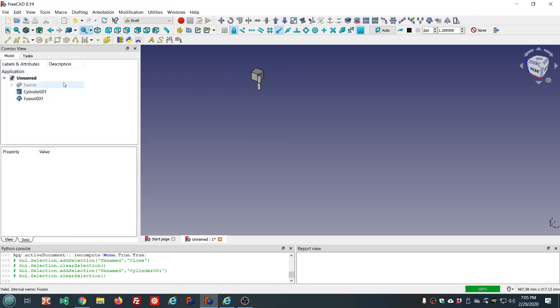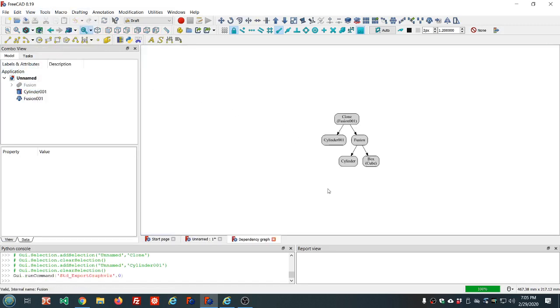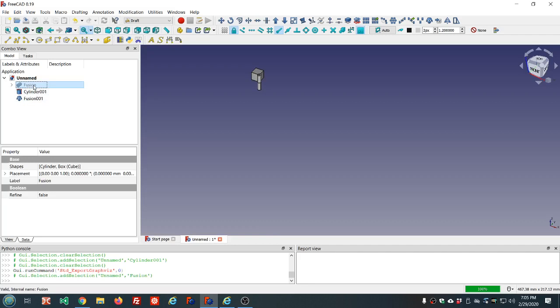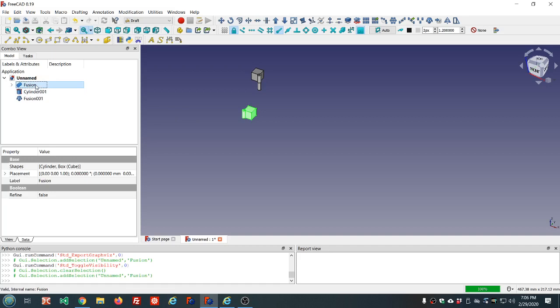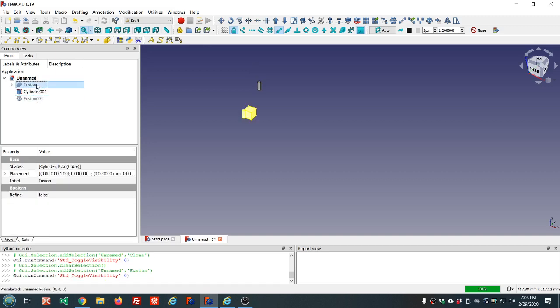Because it's attached. If we look at the dependency graph here, we see that the clone is attached to both of these. And the fusion object is still in its original location. Another option that we have, let me hide the clone and show the original.